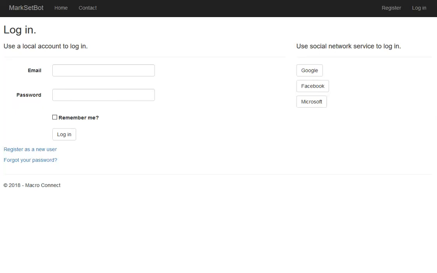Here's how to use the MarkSetBot app. It's available as a mobile browser app, an iOS, Android, and Windows app. Once you get into the app, you can sign in two different ways. You can register as a new user and type in an email and a password, or you can use an existing account and password and sign in as Google, Facebook, or Microsoft.